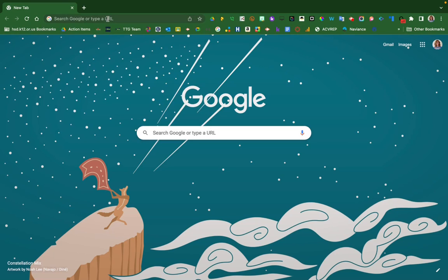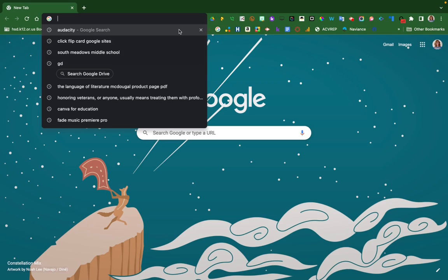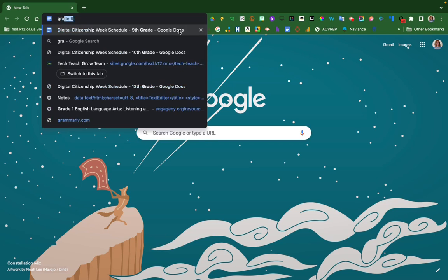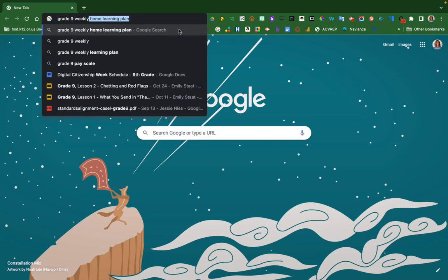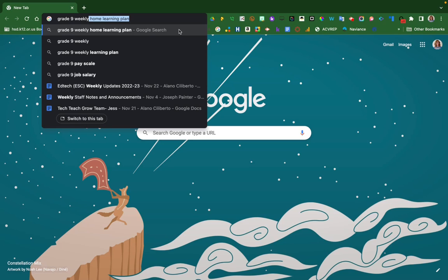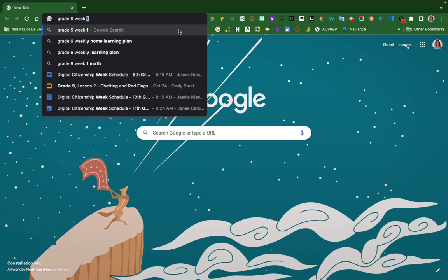However, I want to introduce you to the Google Omnibox. Your Chrome Omnibox is a tool for you to search not only the internet, but also your drive. Here's where you can type in keywords to find things like, I know I'm teaching grade 9 and I'm looking for the weekly lesson plan for digital citizenship here. So you're going to see these first entries are my Google searches for the internet, and then down below are files that come up with those keywords within my Google Drive.